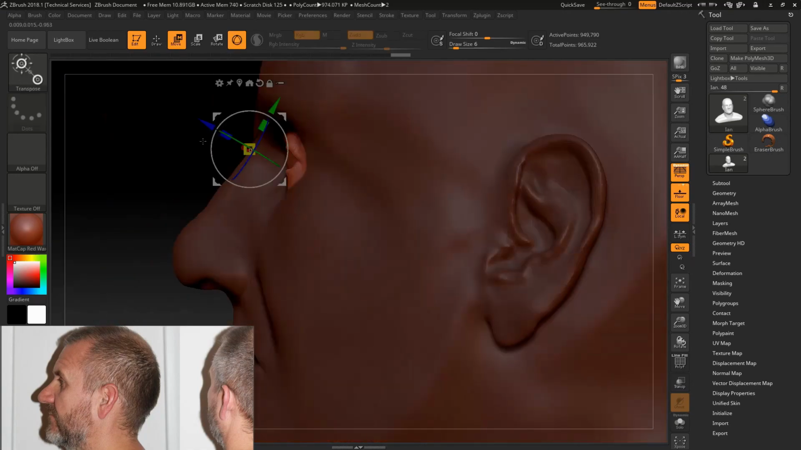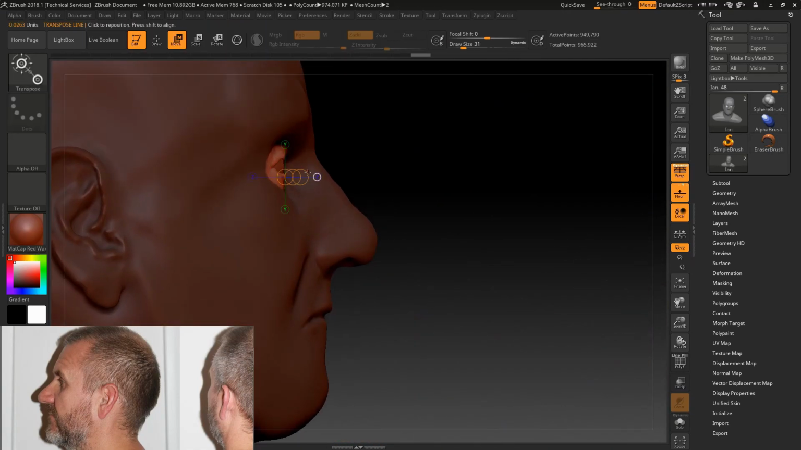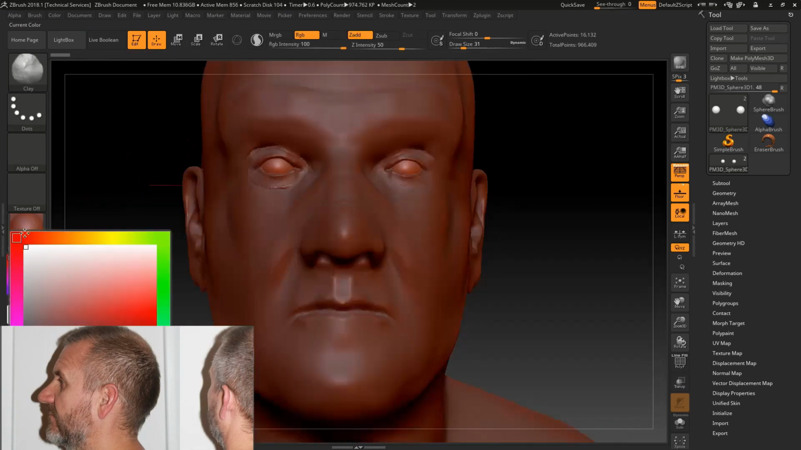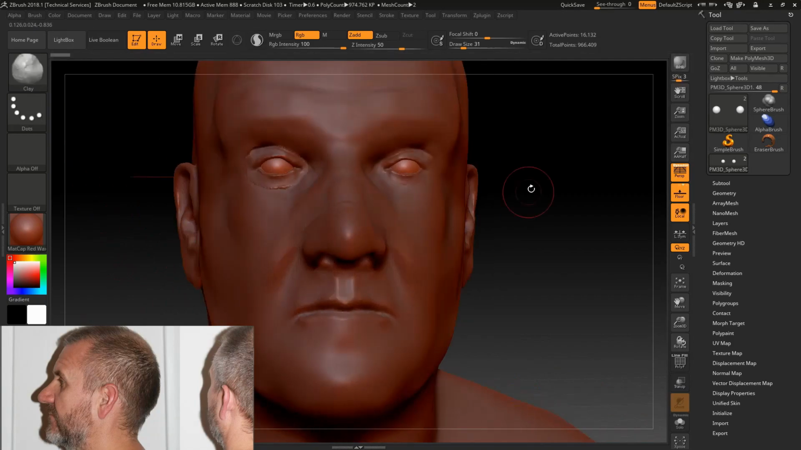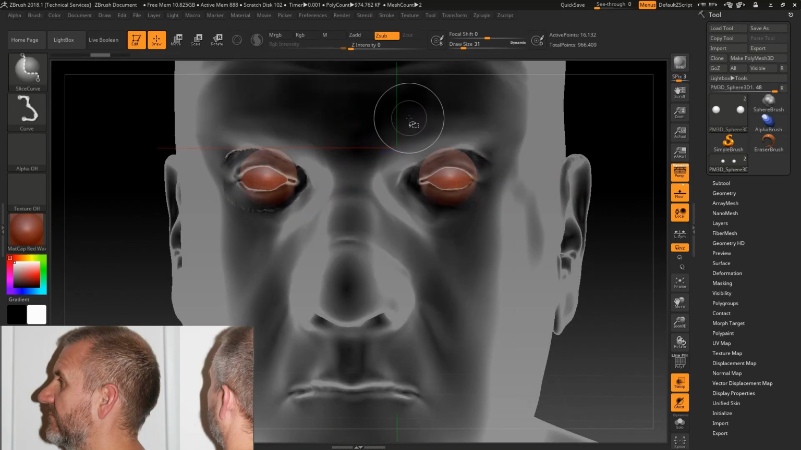I do use the transpose line quite frequently on certain parts of the face, because I want their proportions to be right in relation to my reference, and then I use the smooth tool again by holding Shift with any brush, and I just blend that into the surface.